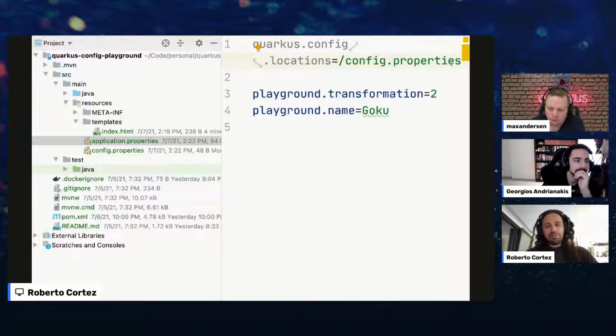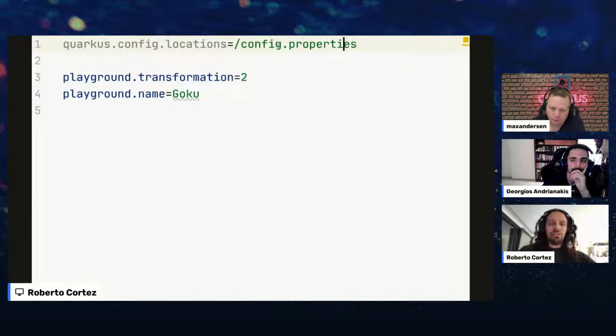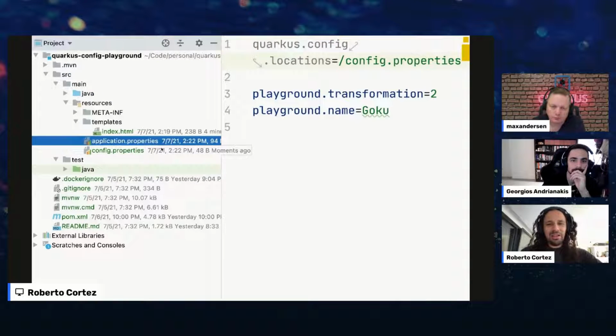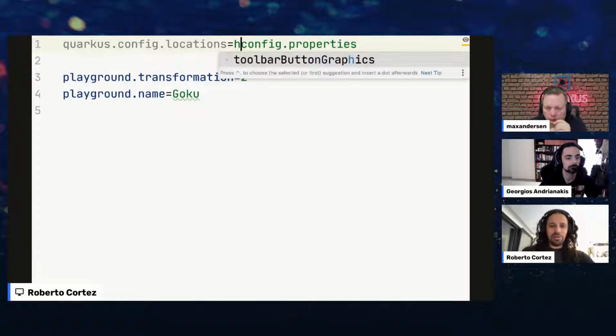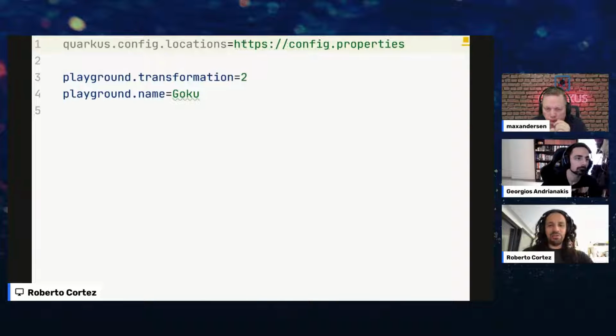But anyway, this is a way that you can set additional configurations, or if you don't like our name file, you can set that up. And this actually looks for files on the classpath. You can put in a relative path, a full path. It can even be an HTTP resource. You can point to HTTP and it will load any configuration that's found over there.